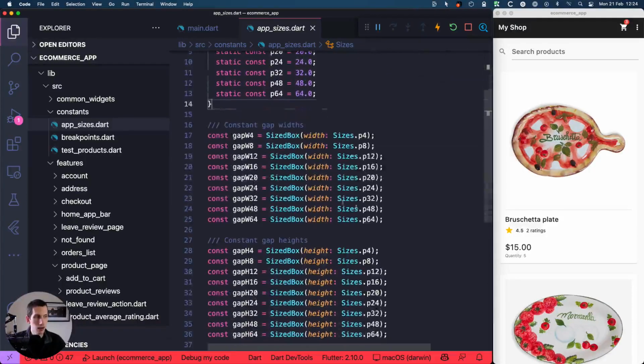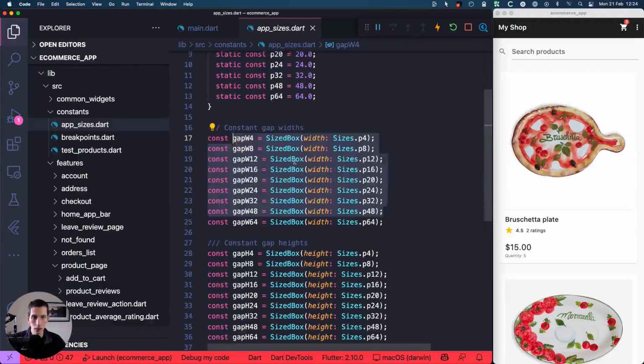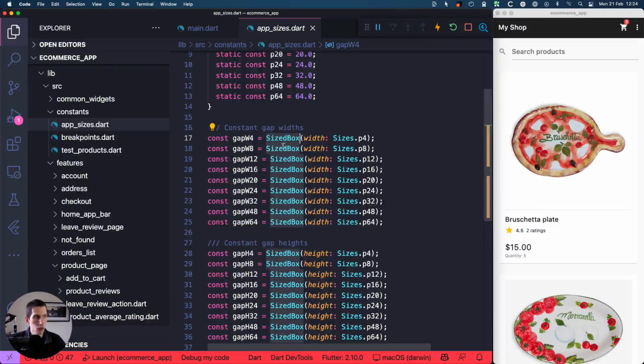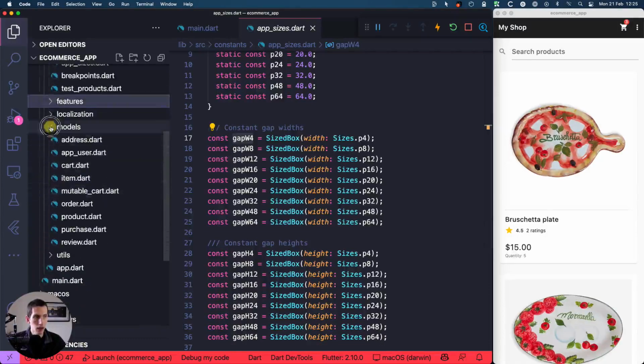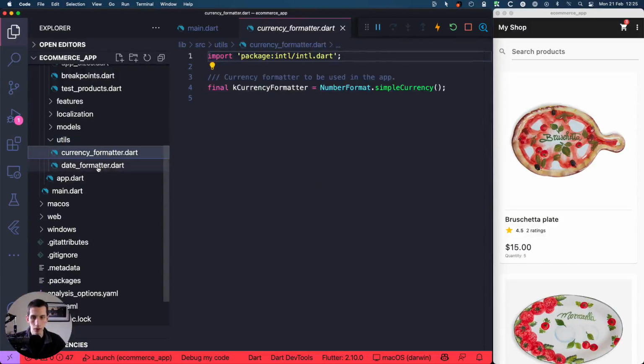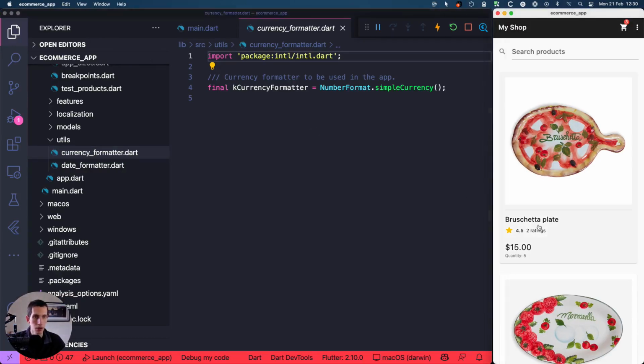Also, I have defined some global gap constants, which represent some sized boxes that are often used to space out widgets inside row or column layouts. So if you see these constants in the various widget classes, now you know what they are. Finally, we also have a utils folder which includes these two files called currency formatter and date formatter. And these are quite useful whenever we need to display a date or a currency, like in this product card where we show the price of a given product.